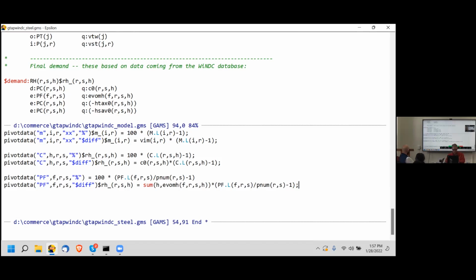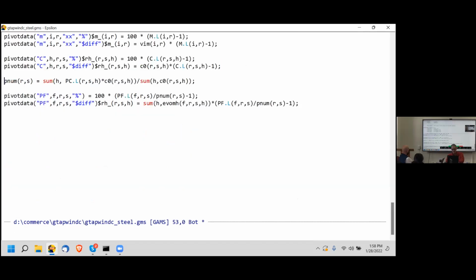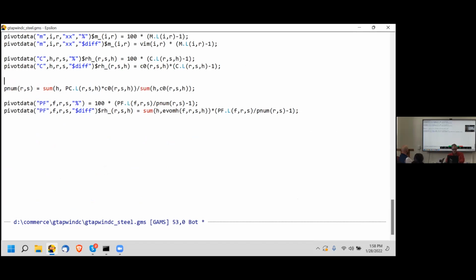So that guy, and I have to produce a numeraire price index. So P num of R comma S is going to be equal to sum over H of PC dot L of RSH times C0 of RSH divided by the sum over H of C0 of R comma S to H. So we have a different price index for each household, getting the difference across those guys. Yeah, now we just run, right? Yeah, and then we save this guy out. So parameter P num.